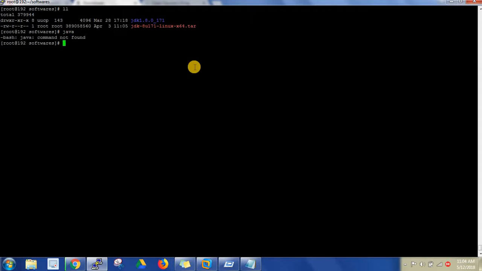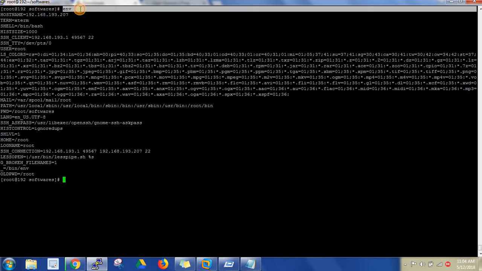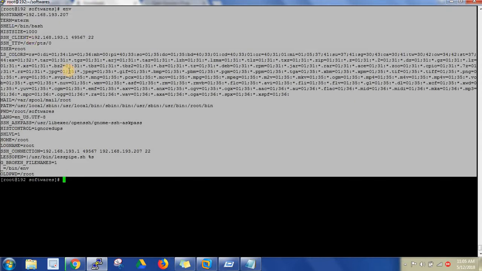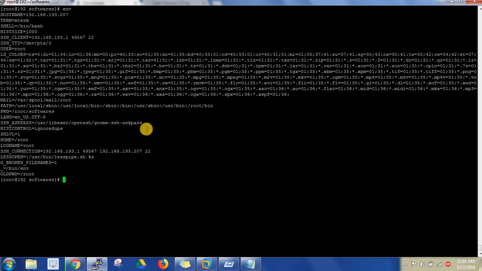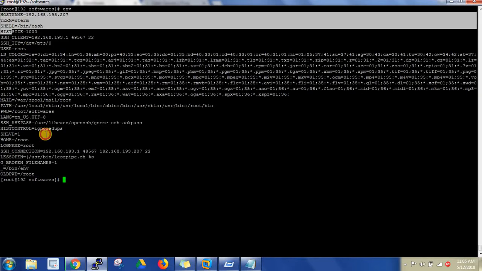We have to set the environmental path variables. These will help us to locate the binary. What are the environmental variables I have to set? First of all, let's see what environmental variables are there in the system. You can use the env command. If you execute env, you can see what variables are there in my system. You can see there is no Java path here. Java home is not there, right?